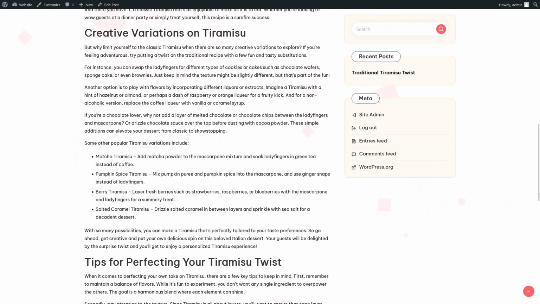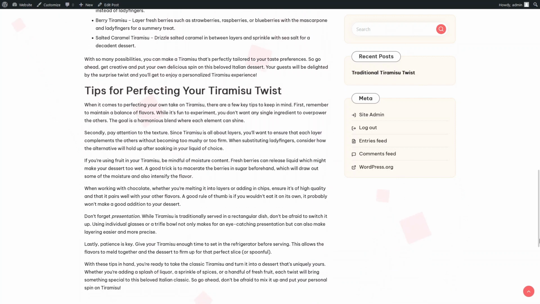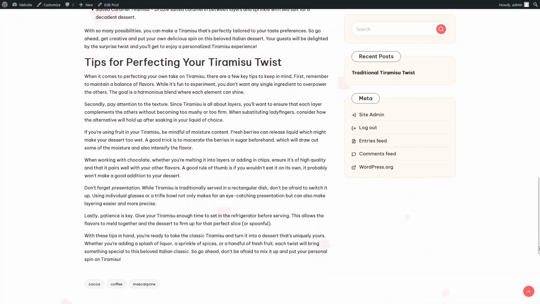The next section of the article introduces us to creative variations of preparing tiramisu, perfect for when you're feeling experimental. The final third section of the article shares culinary tips with us. Notice the tags under the post, containing the names of the dish's main ingredients.